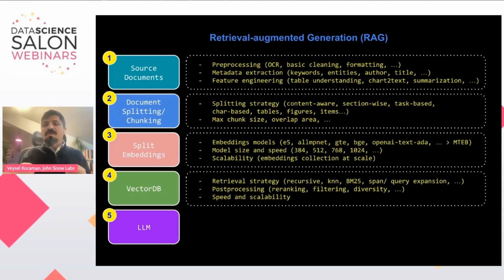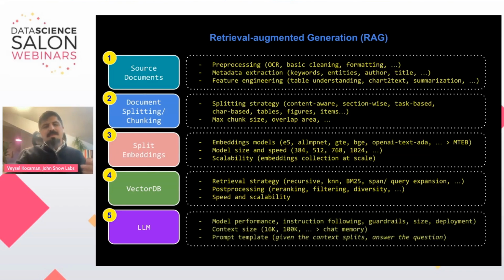Maybe you only want to deal with certain types of documents by using the metadata. That's why VectorDB selection is highly important, because some VectorDBs do not allow metadata filtering before doing the search. And then the last part is the LLM.